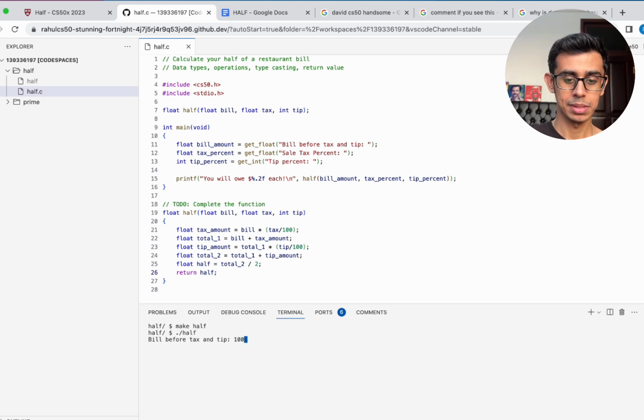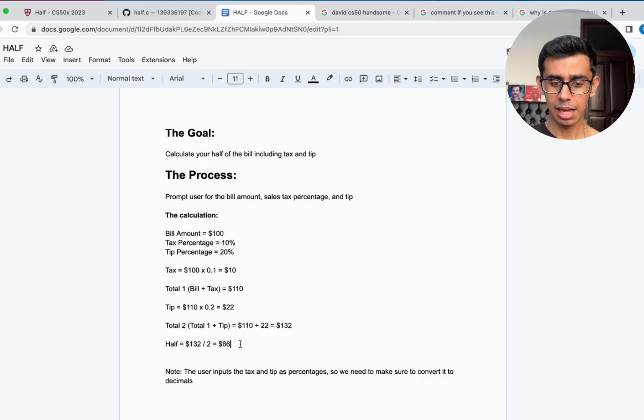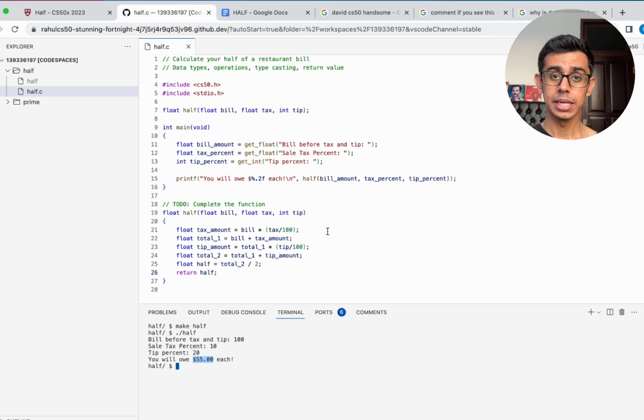Bill before tax and tip. Let's do it as our example earlier: 100, 10, and 20. And over here it says you will owe $55 each. Whereas in our example, we calculated it was $66 each. So what could the mistake be here? Well, if you're a complete beginner, this might not jump out at you right away, but I made this mistake on purpose so you can learn this valuable lesson.